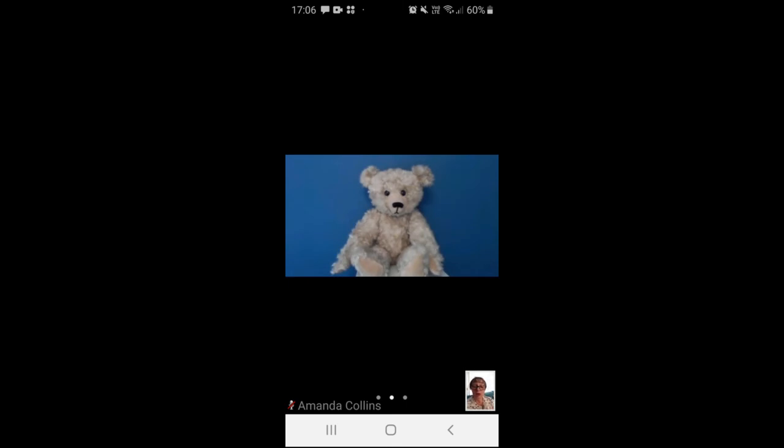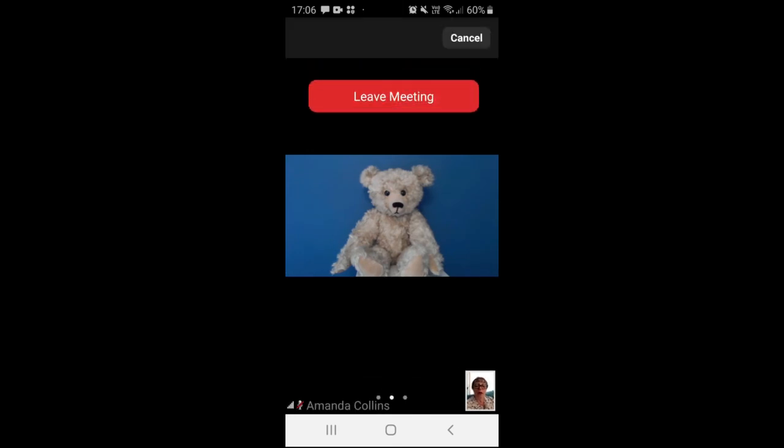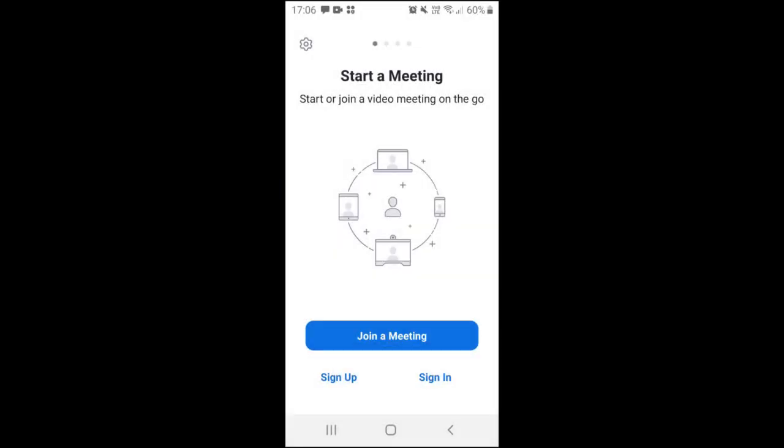So one last thing just to show you now is how to leave a meeting. So if you click on the screen, you'll see the red leave button at the top. So we just click on leave. It's asking us to confirm that. Do we want to leave the meeting? And we click yes. And now we get taken straight back to the very beginning.